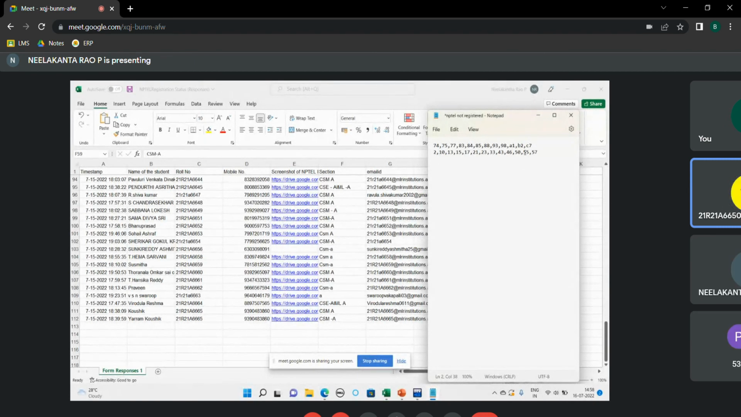Sir, 50, I have registered, sir, long back, and I even got the mail also. You have got the mail, so what? Fill the form that I sent yesterday so that the data will be there. And not only registering, week 0 and week 1 assignments are already there in NPTEL.